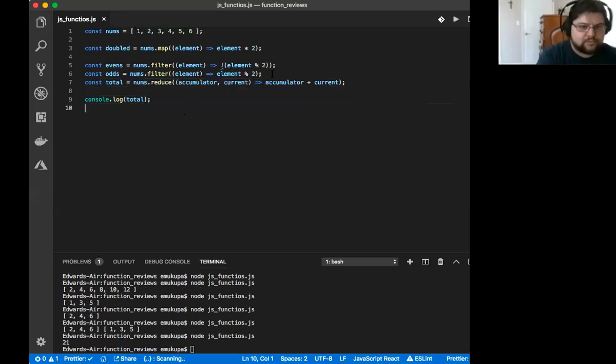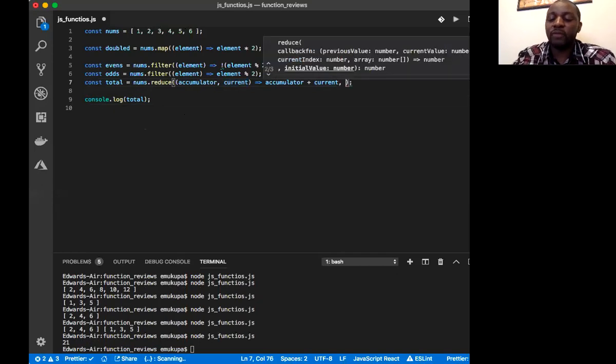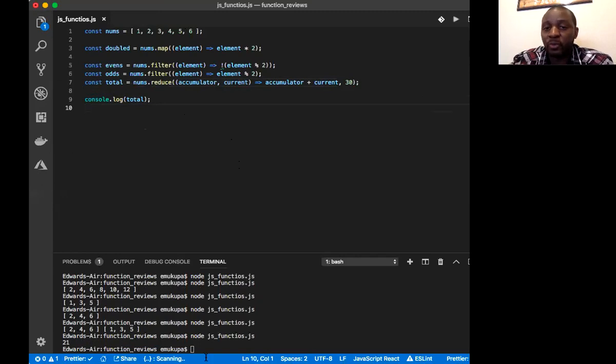That's the total. But we can pass in an optional starting point. What if I wanted to start at 30? Then the total should be 51. So 51. Any of this, that's just simple JavaScript review. Now, what's going on behind the scene?